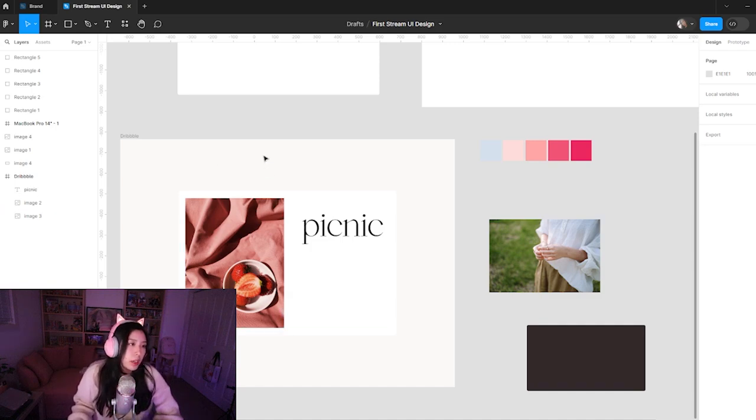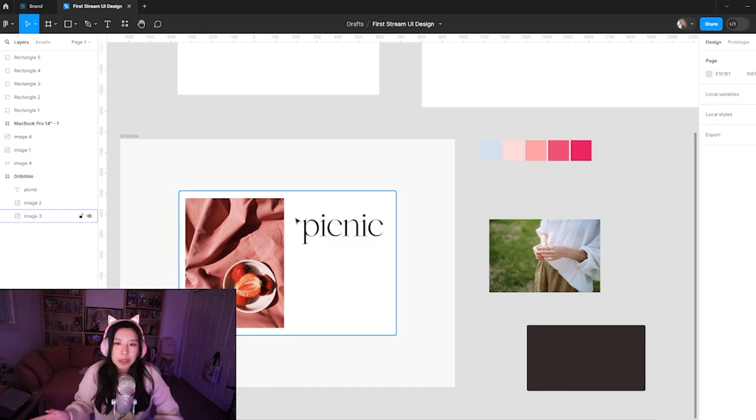All good unless Adobe adds a subscription plan to Figma. Yes, why is everything a subscription plan?